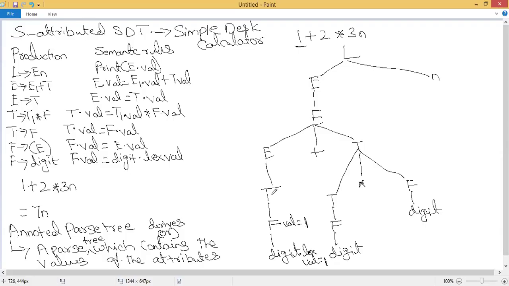What is the production rule? T tends to F. For T tends to F, the semantic rule is T dot val equal to F dot val. What is the value of F dot val? That is 1. Now again you go to E.